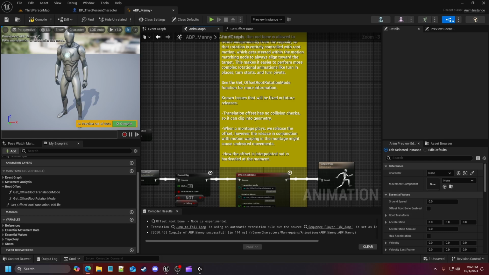The montage interactions, like they were saying: when playing montages, releasing the offset could sometimes cause strange movements due to how the root bone adjusts. And with interpolation, the way the root bone blends back to the capsule is currently hard-coded and not customizable, but this is expected to improve in a future release. And again, I think I saw something about that in 5.5. So again, I'm looking forward to that because we are getting a lot of good changes in it.